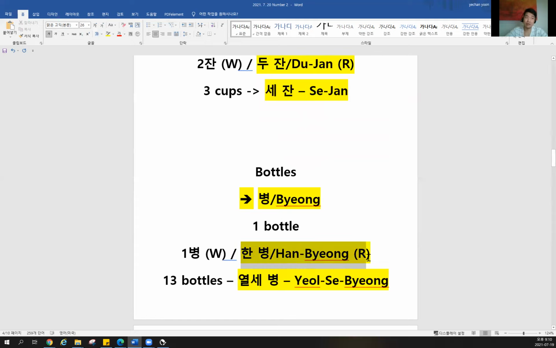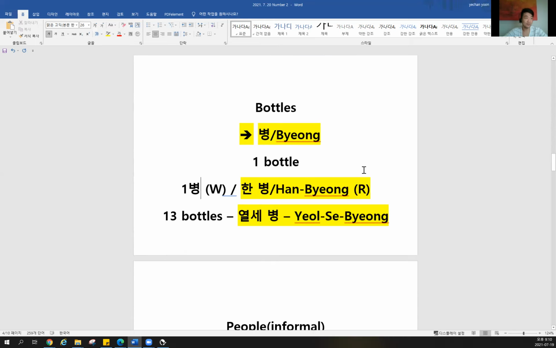How can you say 13 bottles? 열셋 병? No, it's going to change to the changing form. It's going to be 열세 병. This is how you read, and this is how you write: just use the word, the number, and some counting words. Okay, let's go to the next one.